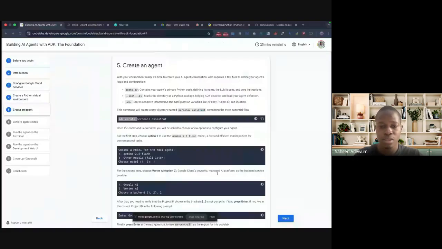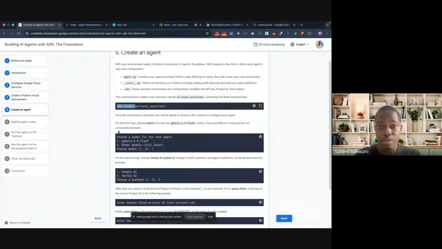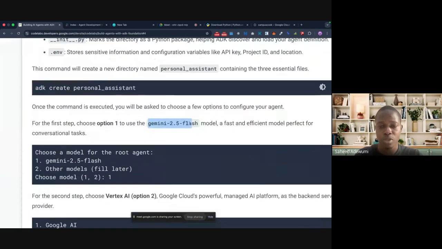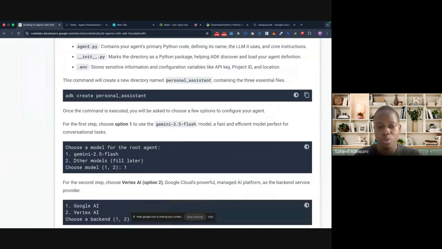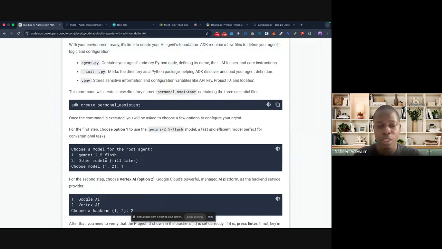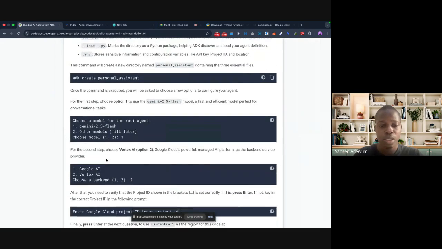Booking flights, let's say. From the steps here, I've been told that the first step is to choose the type of model I'm working with. By default, it comes with Gemini 2.5 Flash, but you can choose another model. You can use a ChatGPT model. You can use any other platform that has an agent.